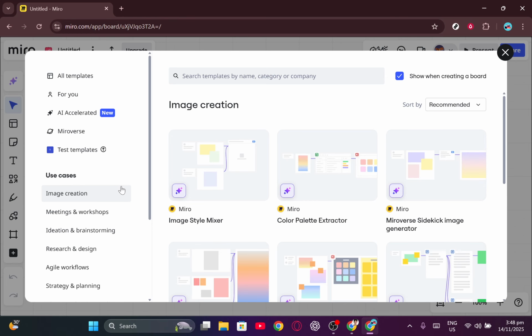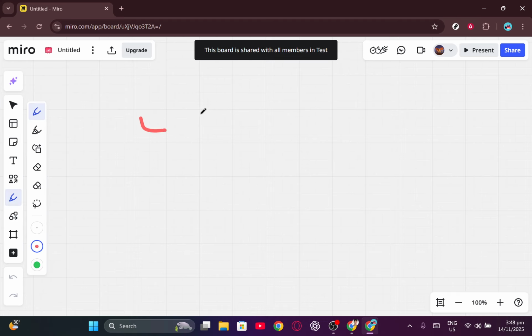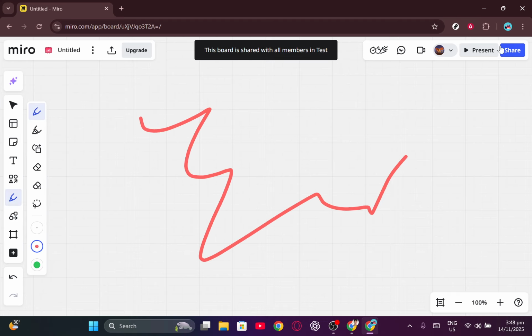Once you've completed your board and you're satisfied with your design, it's time to share your creation with others. Look for the Share button, which is typically located in the top right corner of the screen. Clicking this will open up options for you to share your board with your team or anyone else you choose.